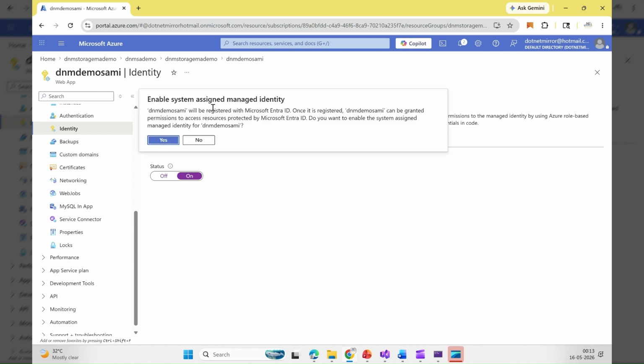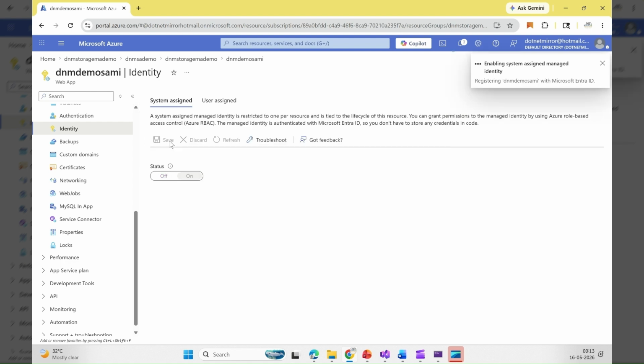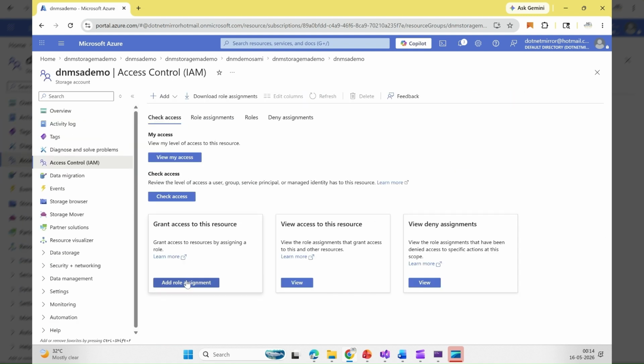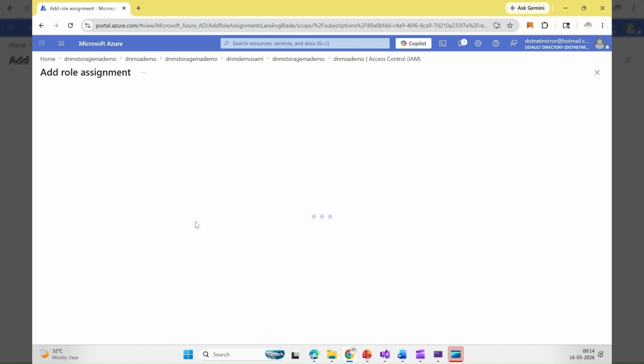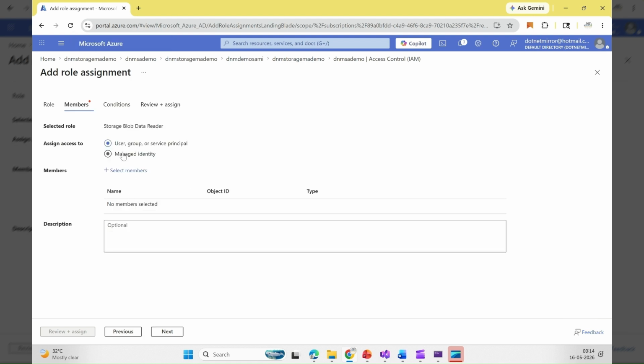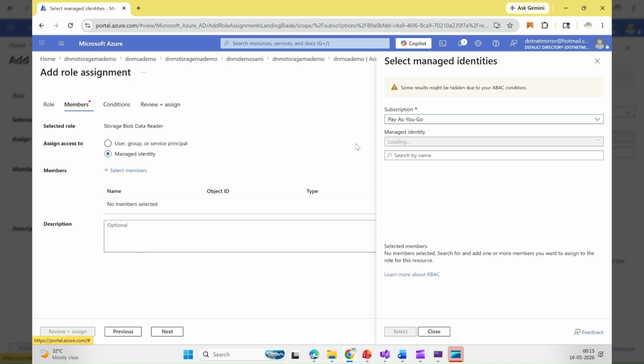Click on save. What it does is it goes and creates an app registration within Entra ID. Let's do that. Now this app registration is done. Let's go back to our storage account. Do an add role assignment, which is very similar to what we did for the local account. Select storage blob data reader. This time instead of user, you have to select managed identity. Select the members.